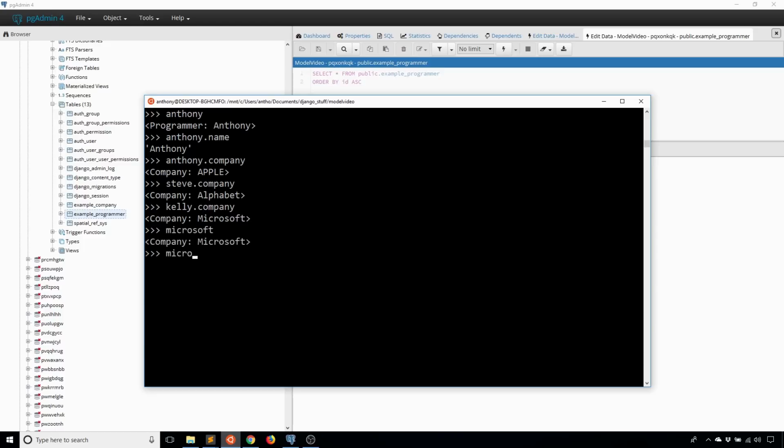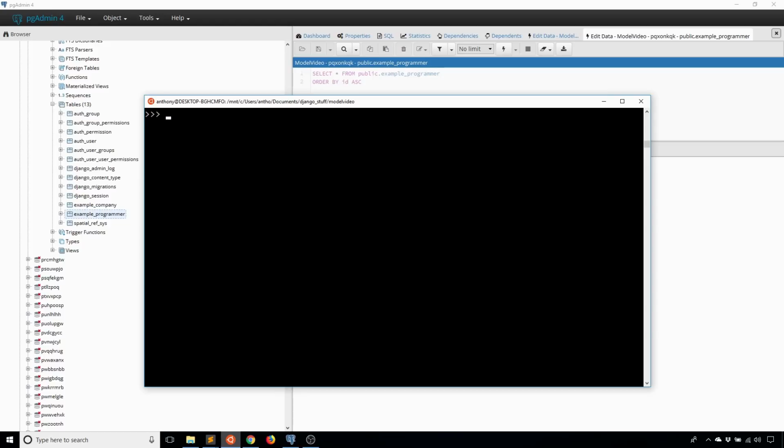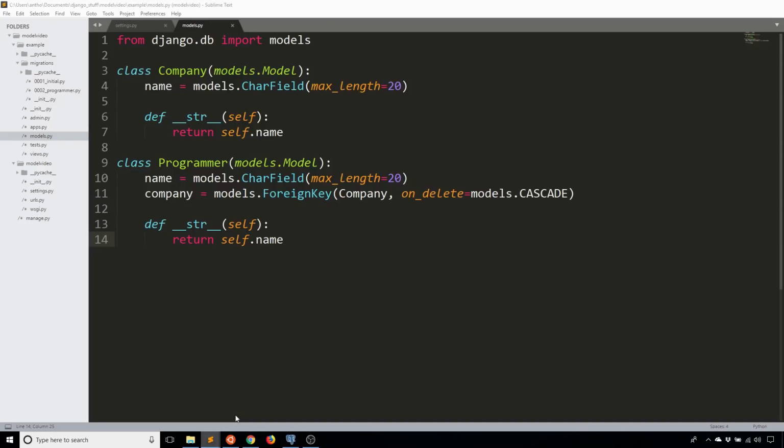So if I look at Microsoft, I can see something like Microsoft.name, but there's no attribute for Microsoft like programmers. I get an error. So to actually do that, I will call Microsoft.programmer_set. And what this is going to do is give me access to all the programmers that belong to the company. So it's basically just going in reverse. So Django is adding that column automatically for me, or it's like a pseudo column. So basically what it's doing is taking the name of the class and then appending underscore set to it, and then that will give me access to it.